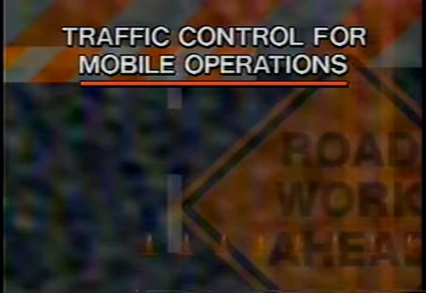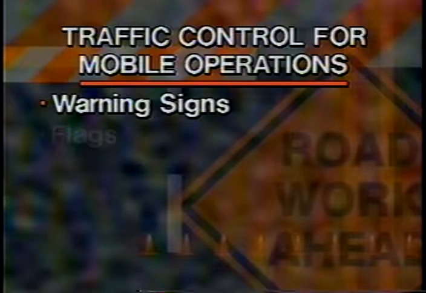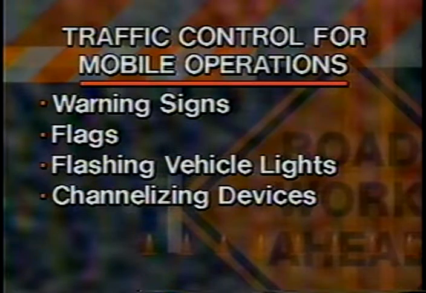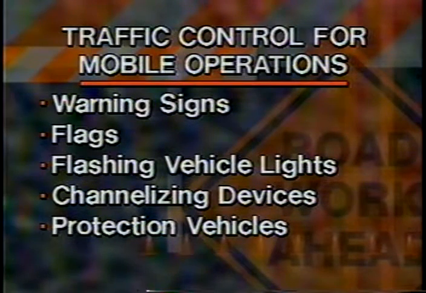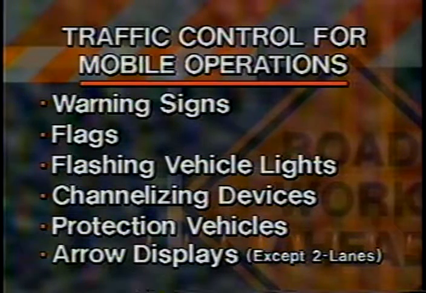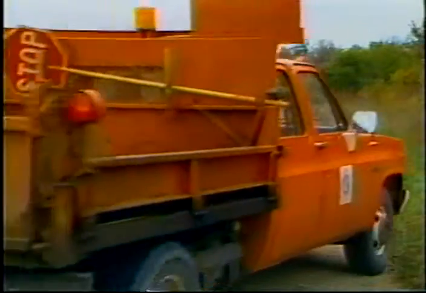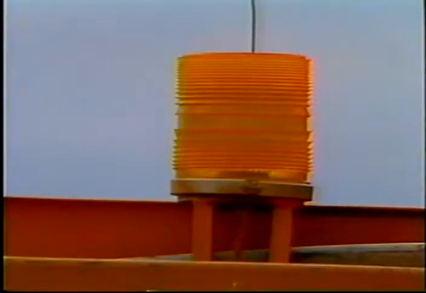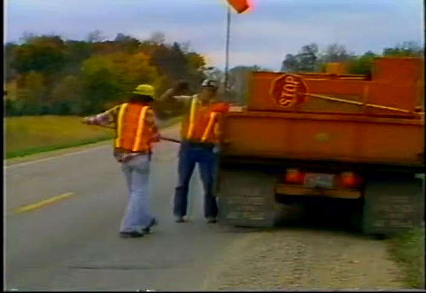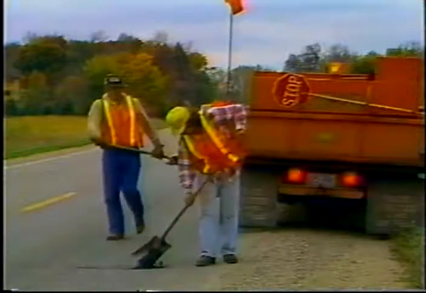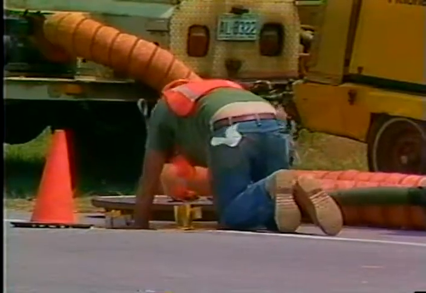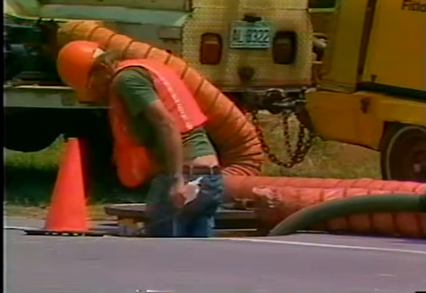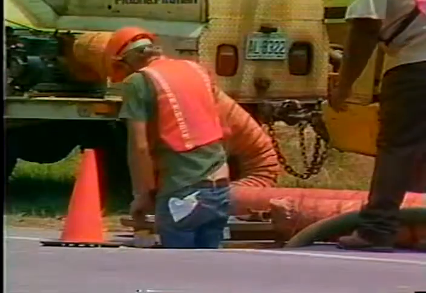Traffic control for a mobile operation should include warning signs, flags, flashing vehicle lights, channelizing devices, and protection vehicles. Arrow displays should also be used, except on 2-lane roadways. Despite the brevity of short-term operations, certain traffic controls are necessary. In urban areas, the work vehicle may be used for warning if it's equipped with flashing lights, rotating beacons, or flags. When it's necessary to enter or leave a manhole, workers should always station a work vehicle upstream from the manhole. Materials or equipment should be stored away from the manhole opening.